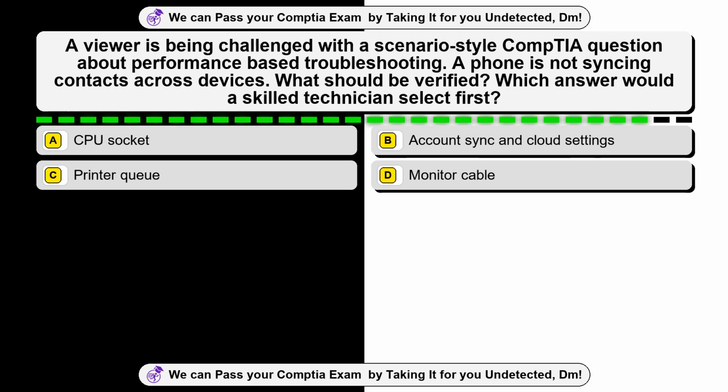Question 17. A viewer is being challenged with a scenario-style CompTIA question about performance-based troubleshooting. A phone is not syncing contacts across devices.